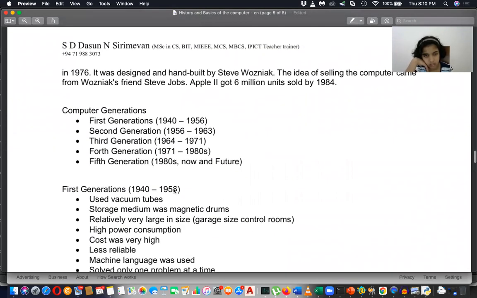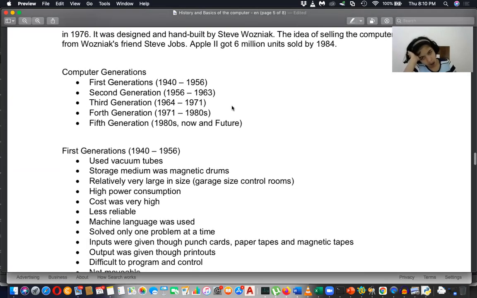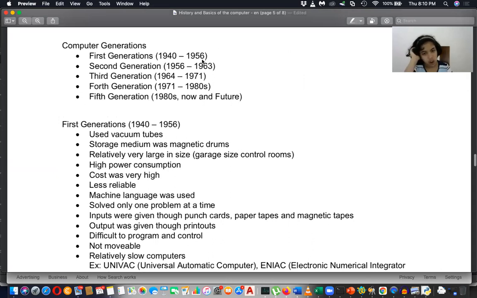Right. Then the key features of each generation. This you should know. Key features of the generations. Actually, the years mentioned here, you can just forget about the dates because it's different from place to place, right?